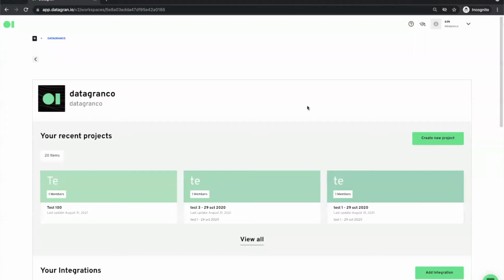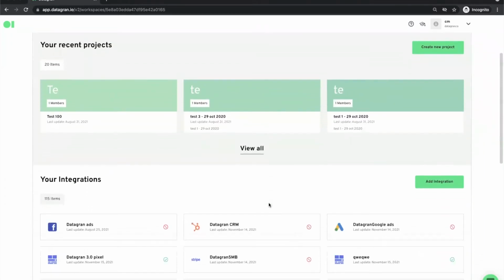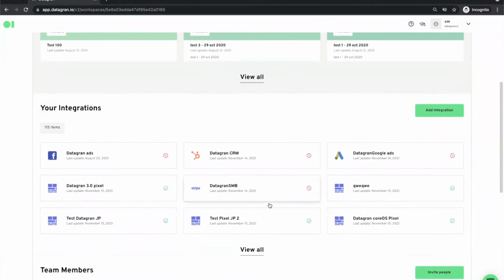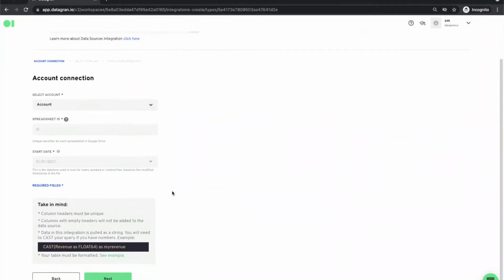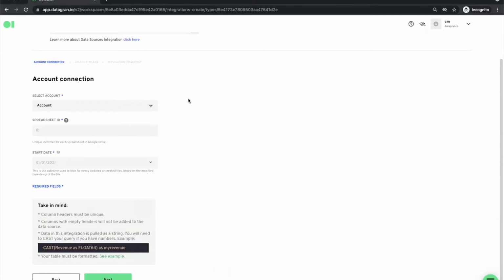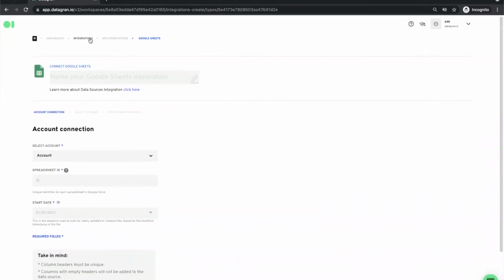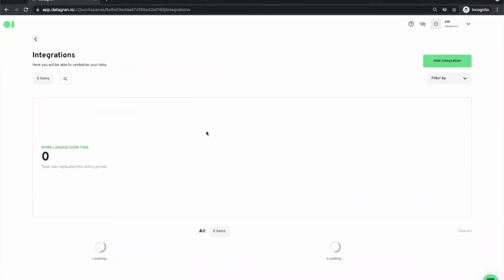So let's switch into Datagran's platform. And as you can see here, the first thing that I see is my workspace. And the first thing I'm gonna show you is how integrations work. Basically, what I'm going to use for my model is a Google Sheet. I already integrated my sheet, so I'm not going to do that.